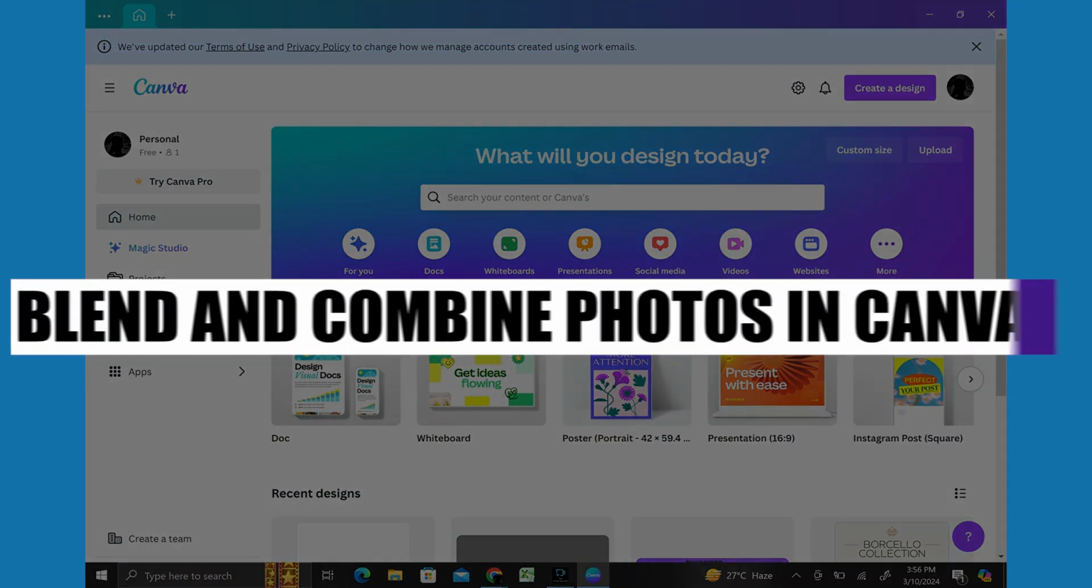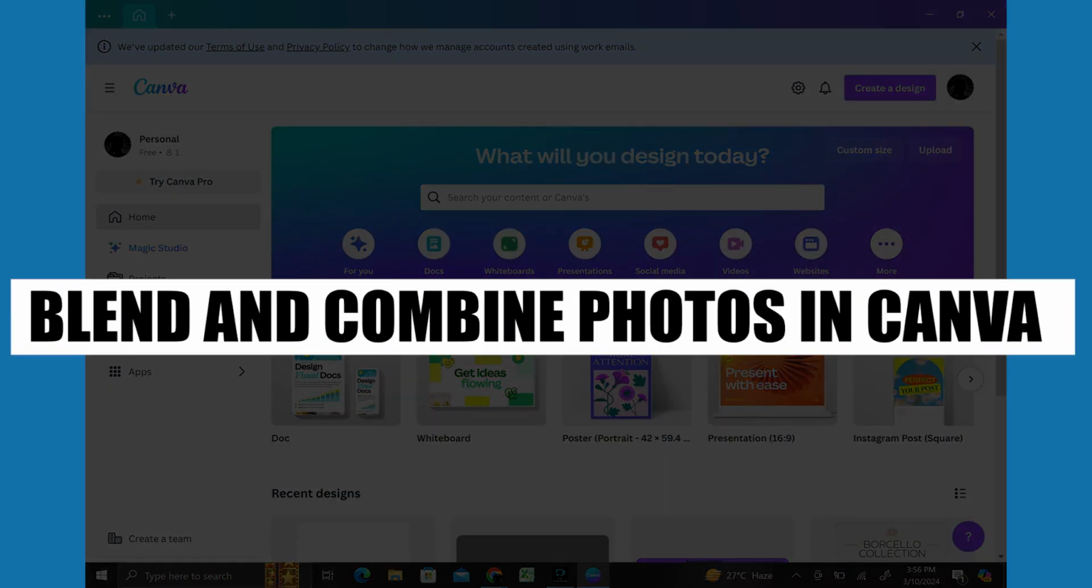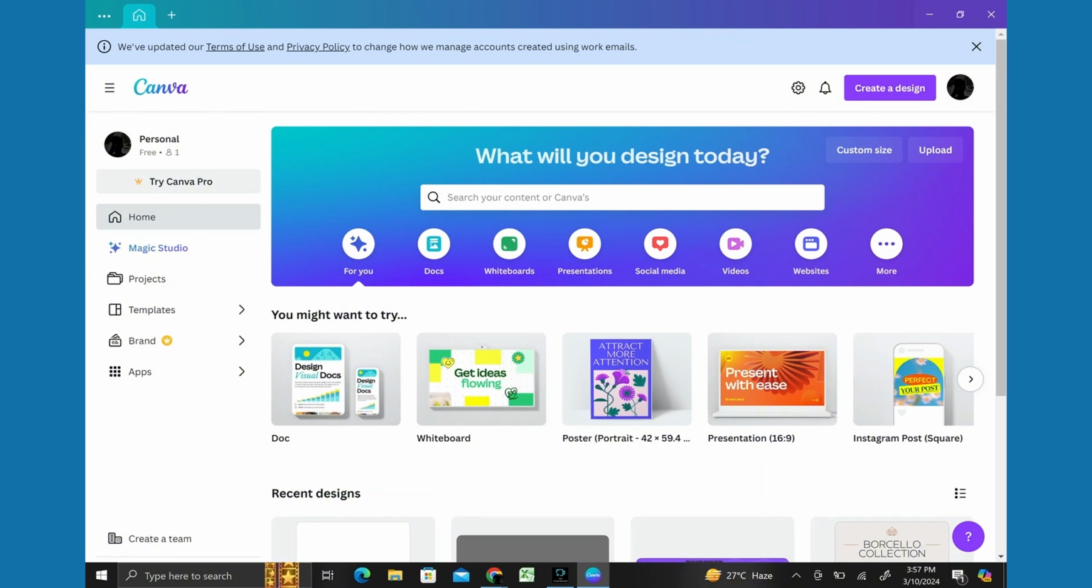In this video, we will show you how to blend any combined photos in Canva easily. First, you have to open any browser like Google Chrome, Firefox, or other. Search canva.com on the search bar of the browser and press enter.